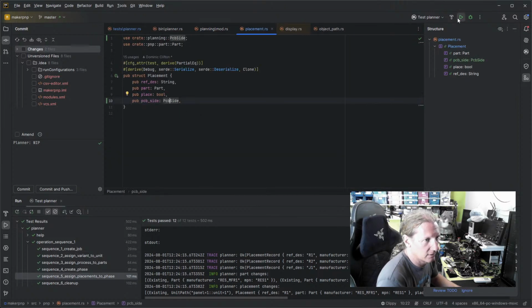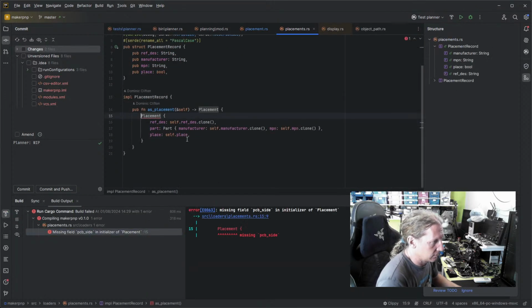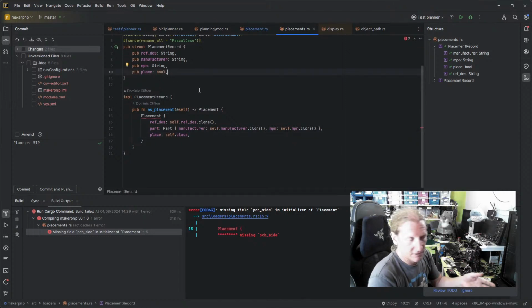Right, but the problem is, that's going to break some stuff by adding that in there. Like so. So the placement record, which is the CSV file thing.